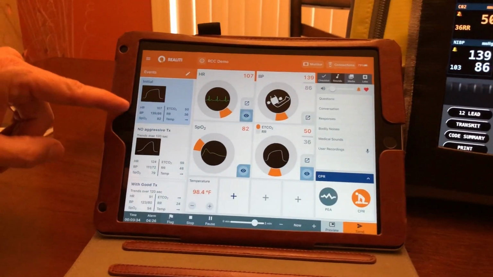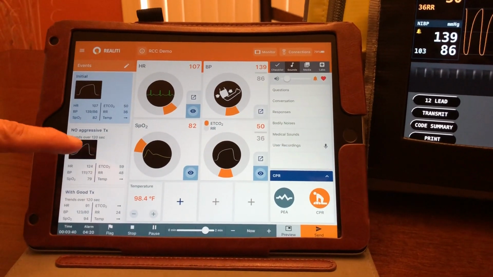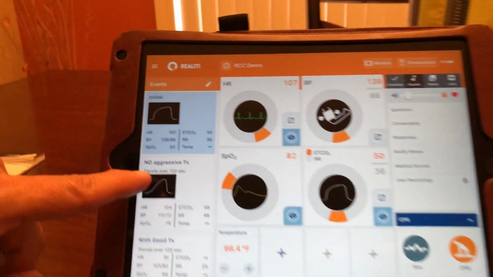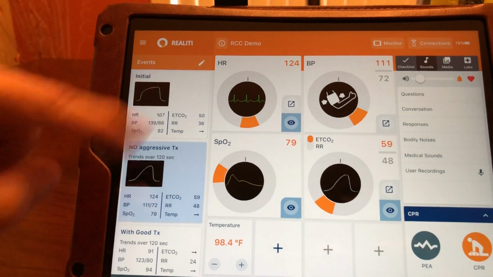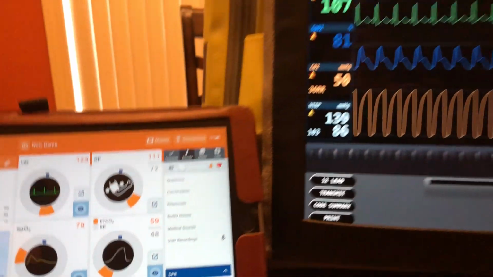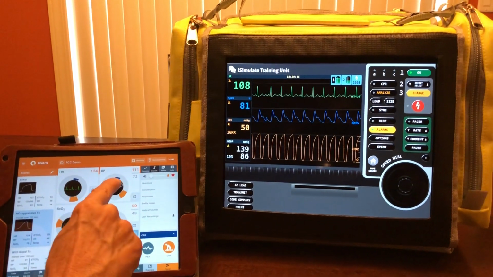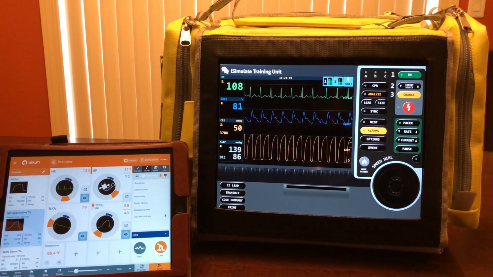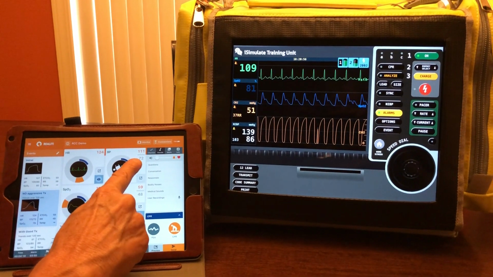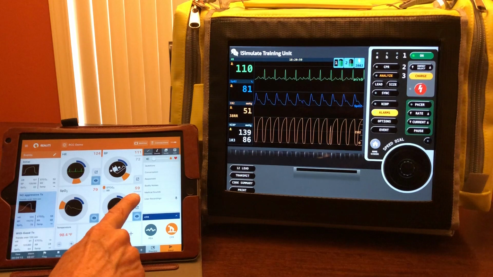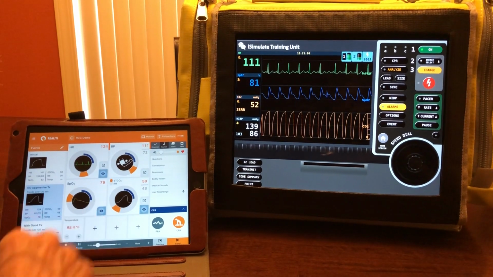The next thing I wanted to show is, as I was saying, if the students just aren't doing anything about this really sick patient and I hit no aggressive treatment, you'll notice it says trends over 120 seconds. That means that when I hit this, all of the values here are going to change, but they don't change on the student's monitor immediately. They start changing. So you can see the little blue wheel gives you an idea of how far in it is. So over the course of the next 2 minutes, this patient's heart rate is going to speed up to 124, their blood pressure is going to drop, their end-tidal CO2 is going to get worse, and their respiratory rate is going to go up, and their SpO2 actually gets worse instead of better.